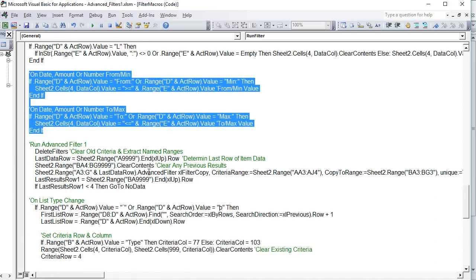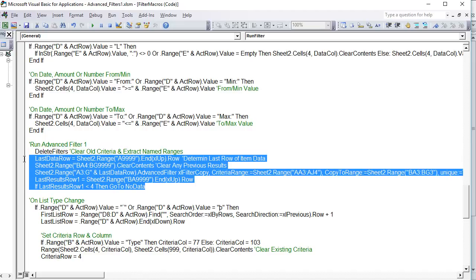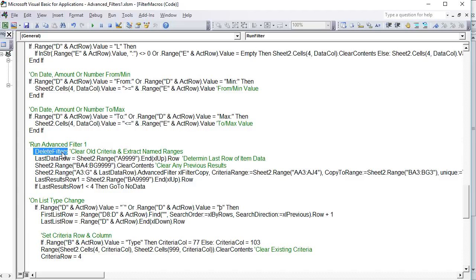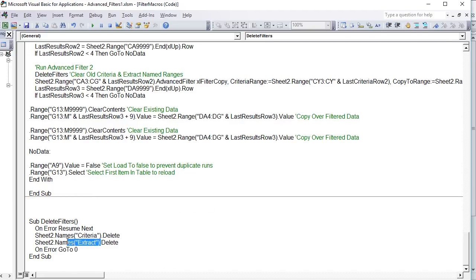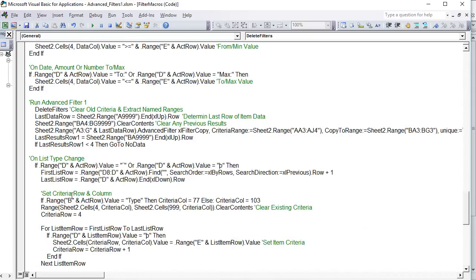Now we've got our main data in here. We're going to run our advanced filter. And again, we're going to delete any named ranges that have criteria in it or anything like that. So criteria or extract, we're deleting those because that's important before we run our advanced filter. We need to know the last data row of our main data. So column A, I need to know the last row of that, so we'll store it in the last data row. Now we're ready to run our first advanced filter. Let's go ahead and clear the contents first. We clear any previous results, BA4.